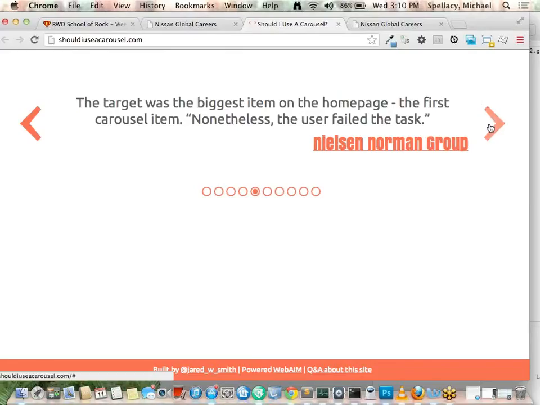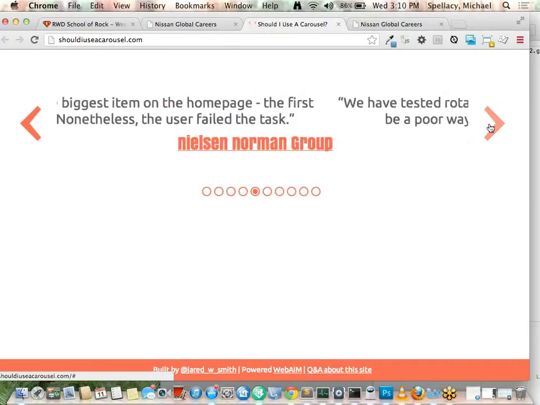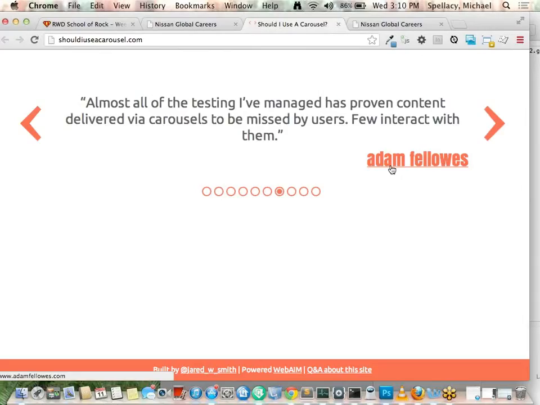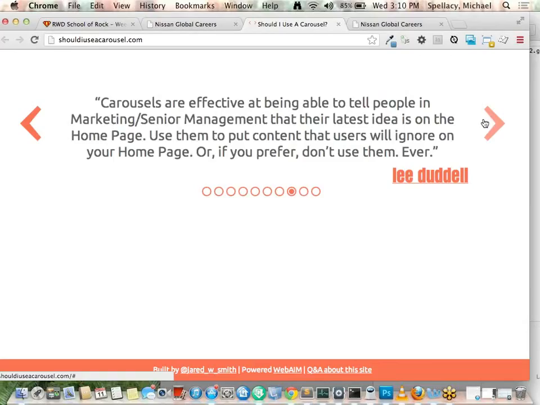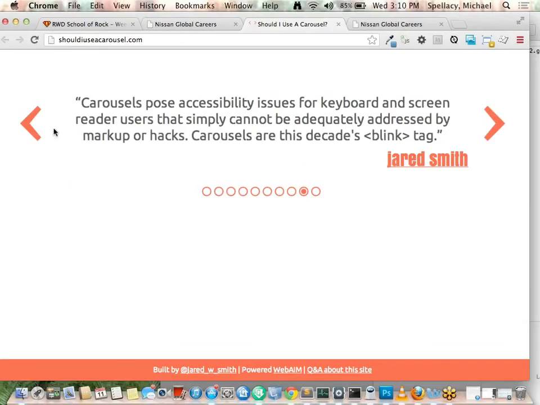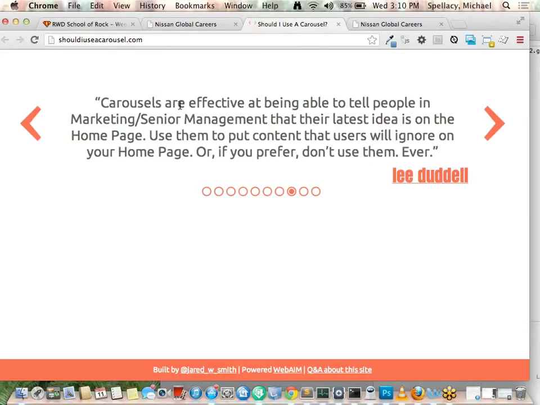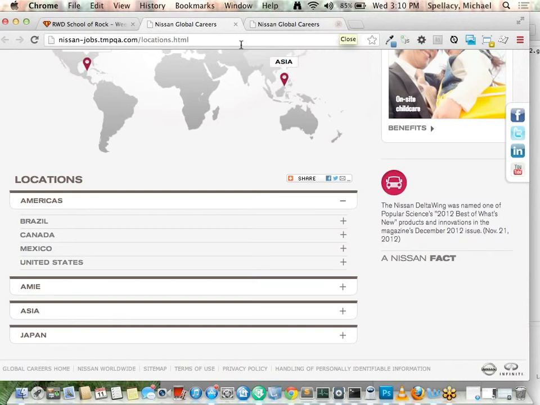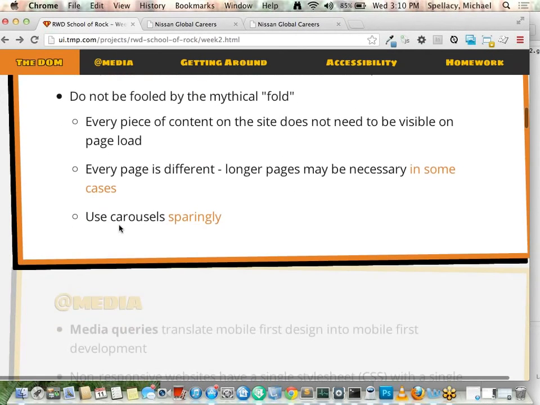So they're saying the carousel is this big important part of the page, but the user isn't clicking on it. These all link to deeper articles, which, if you have time, you should go back and definitely browse. I won't read the whole thing to you now. I like this quote: Carousels are effective at being able to tell people in marketing and senior management their idea is on the homepage. Use them to put content that users will ignore on your homepage. Those are some opinions from people in the development and design community who have done the research and see that carousels may not necessarily be the best way to go.